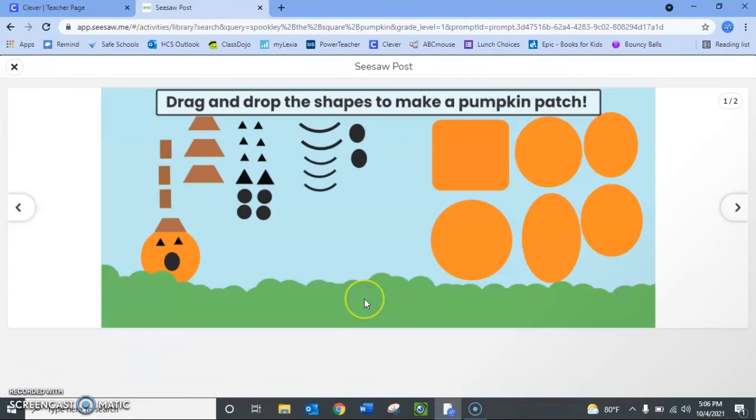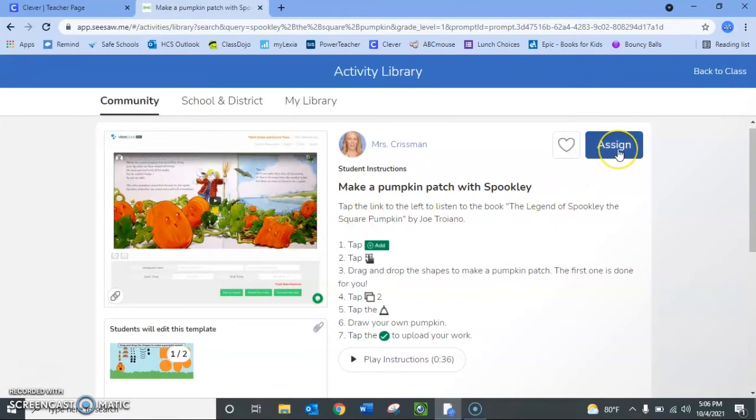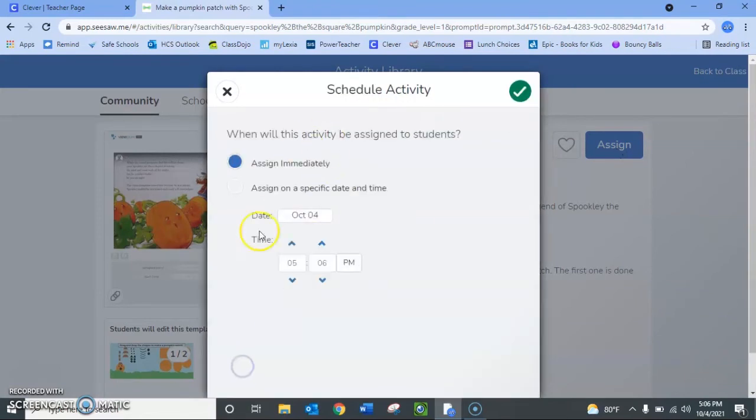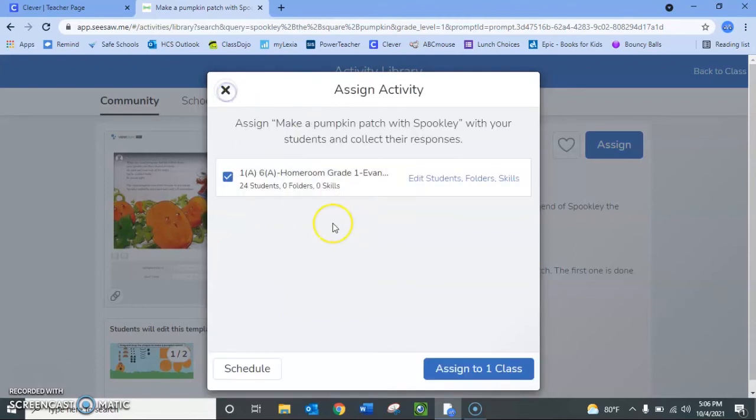So I can have my students drag and drop to make different pumpkins in their pumpkin patch. And I can assign this to my class by clicking Assign. And the good thing about Seesaw is you can schedule an assignment, so you can assign it on a specific date and time, and your students will not see it on their end until it is that date and time that you selected. Or you can assign it to your whole class immediately by clicking Assign to one class.